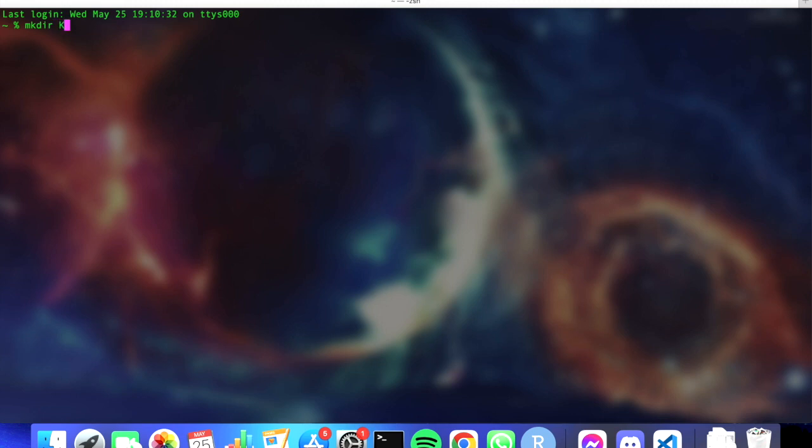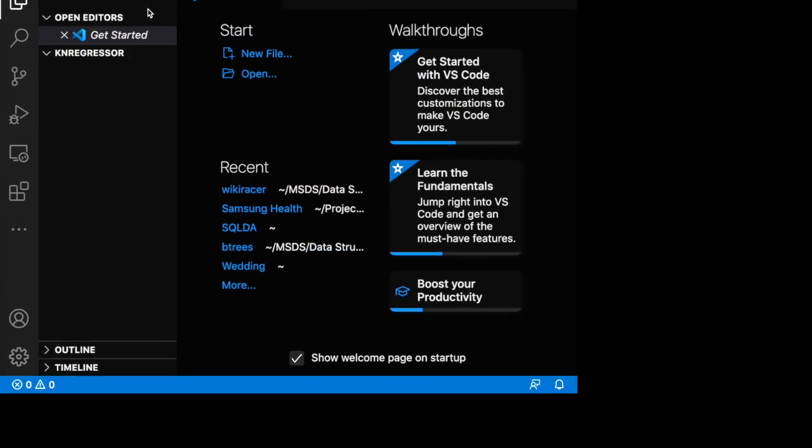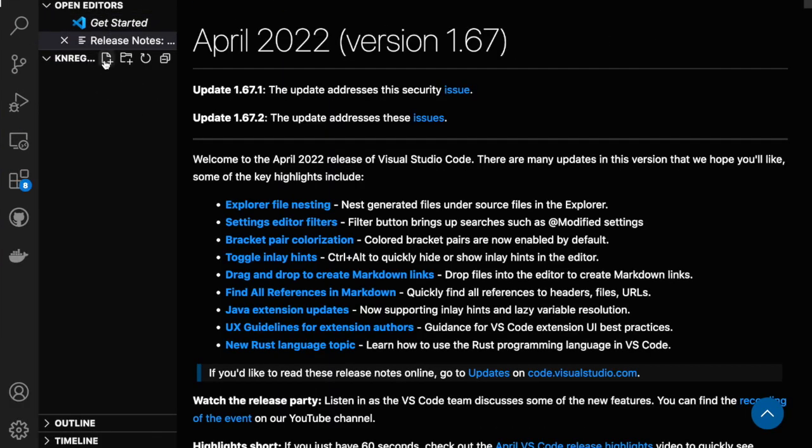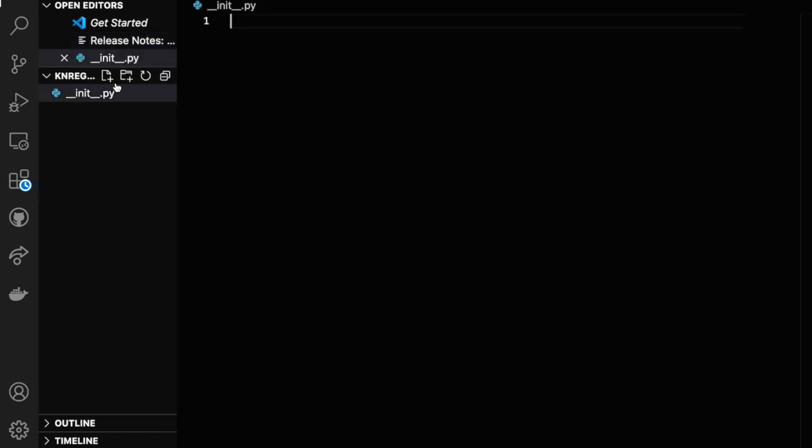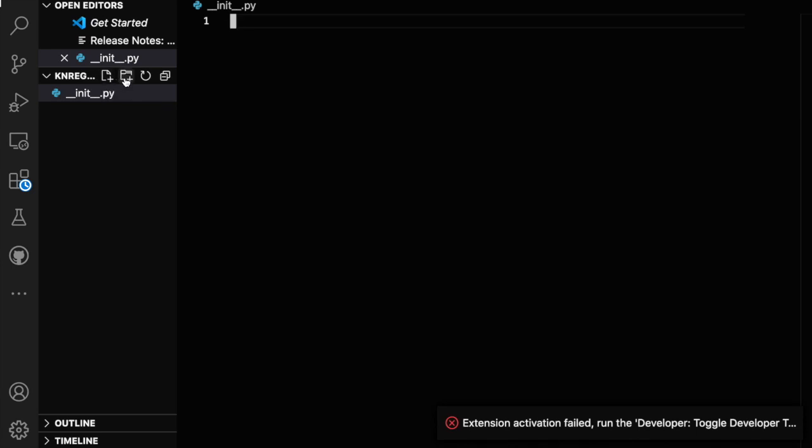called KNN Regression. So let's cd to nearest, and then I'm going to open up VS Code. So the first thing I'm going to add is an init file. And then I'm going to add a test directory. And then again, in the test directory, I'll add an init.